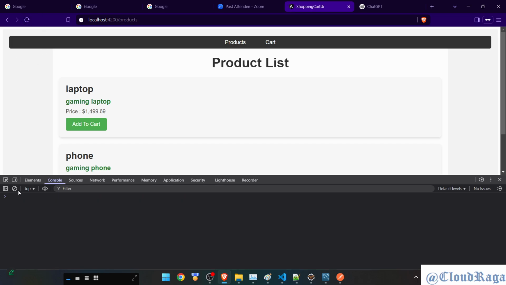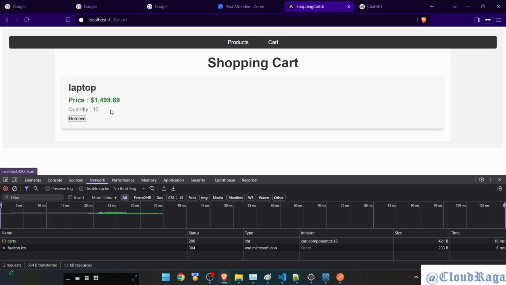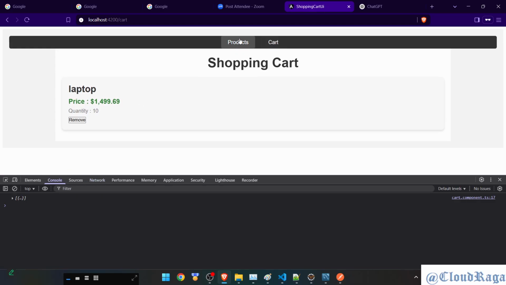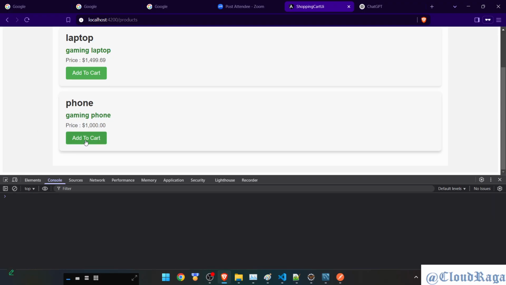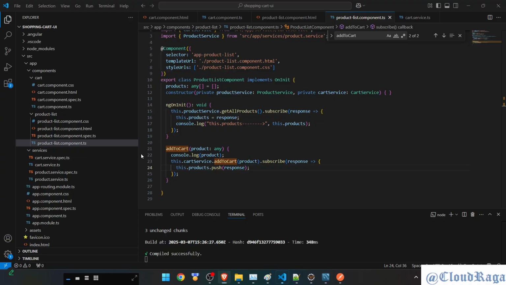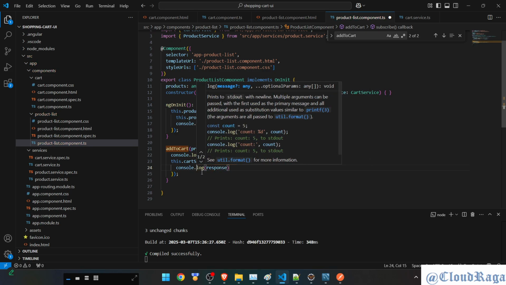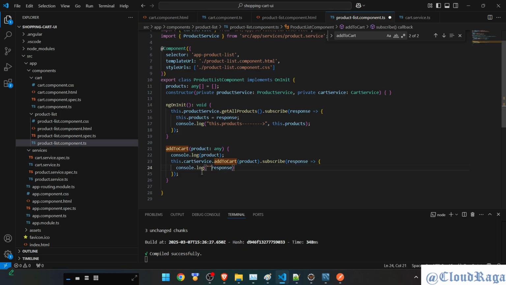Reload the page. Clear, clear. Cart has one laptop. Okay, let's try to add a phone. So add to cart. Okay, something happened here. Oh, not this one. My bad. I did something else. For now, I'll just print. My bad, I'll take a different way. Block and just print the response. Item added to cart.